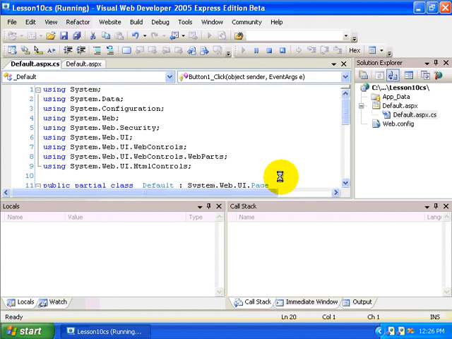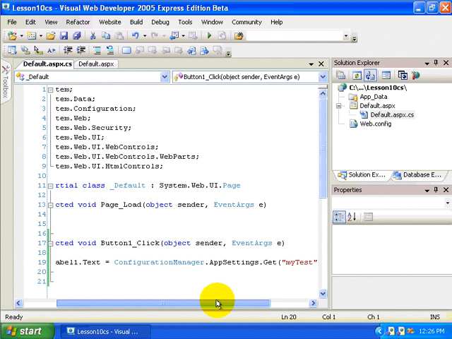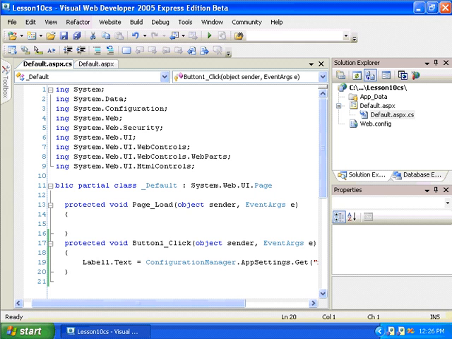So hopefully you can see that this is pretty powerful. You should never have to hard code any values that need to be changed within your application. You can instead store them in a web.config and then retrieve them out for whatever purpose that you might need.